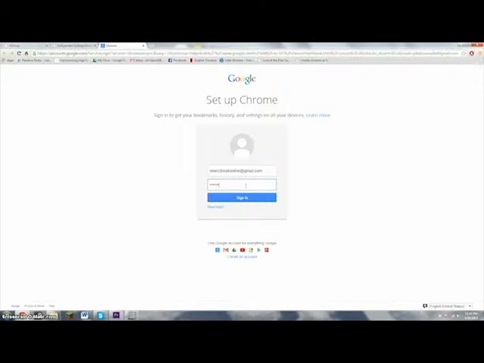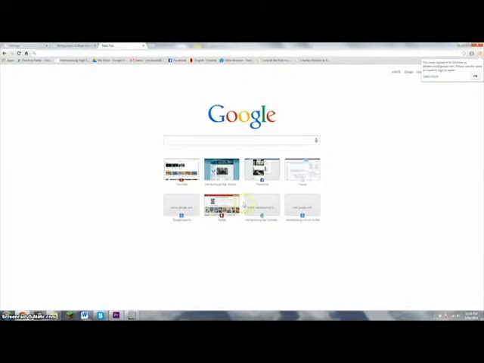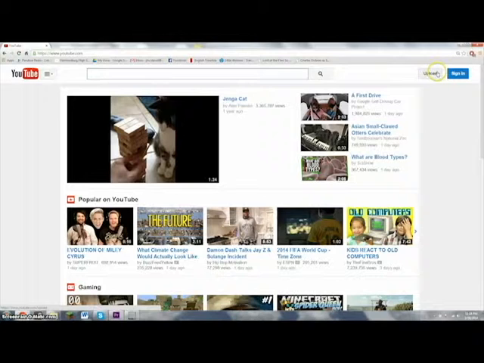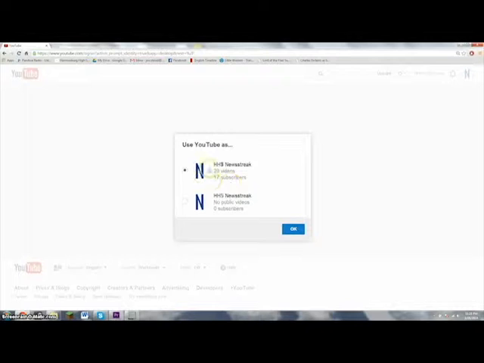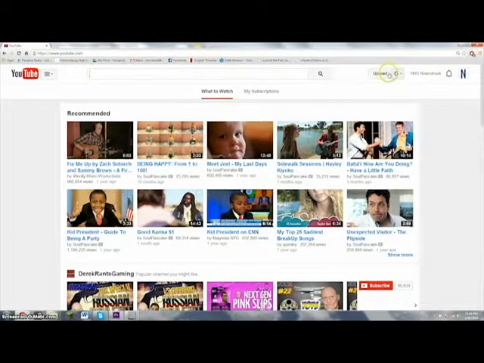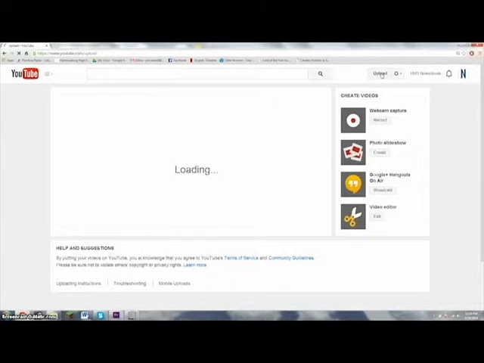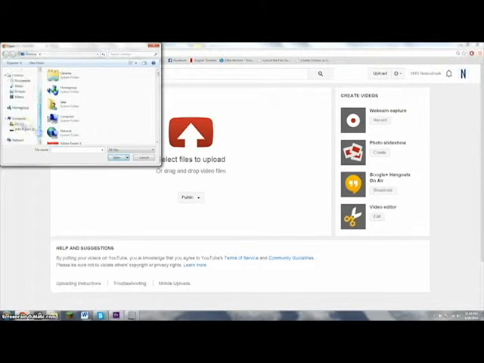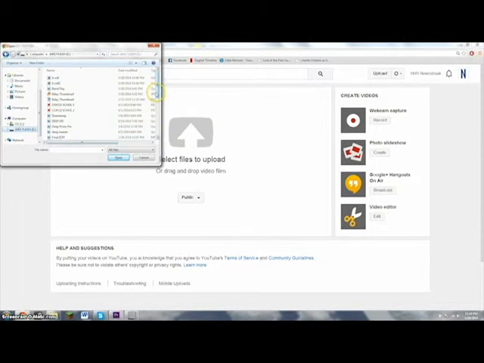Type in the password. Sign in. Go to YouTube. And then you'll have to choose. Make sure you choose the one, the Newsstreak page, that actually has videos. Okay, and then you'll click upload. And select files. I'll just go to my flash drive and select the video.